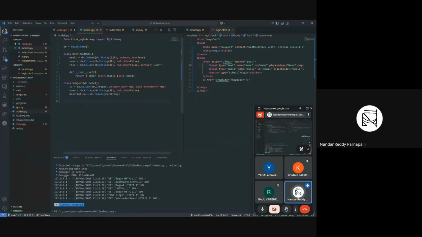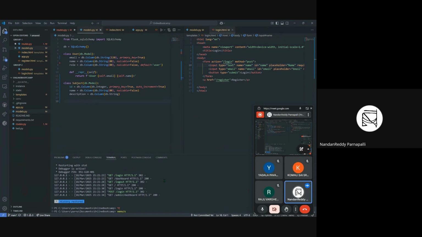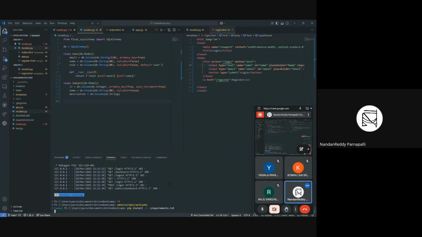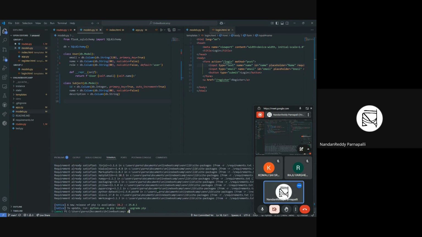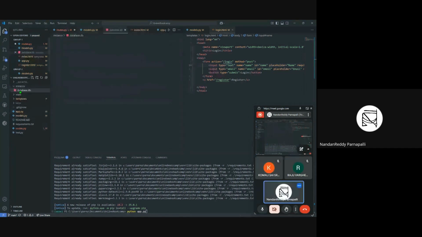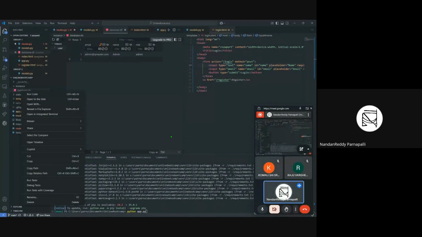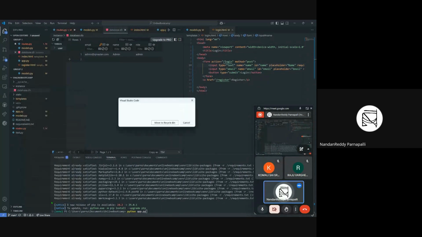So let's go back. Now let's create the API for these models. First, we need to check if it is created or not. venv slash scripts slash activate. I am activating my virtual environment and checking if all requirements are there. Pip install by reading requirements.txt. Already satisfied. Python app.py, but before that we delete our instance because we added one more table, one more model, so that's why we are deleting this.